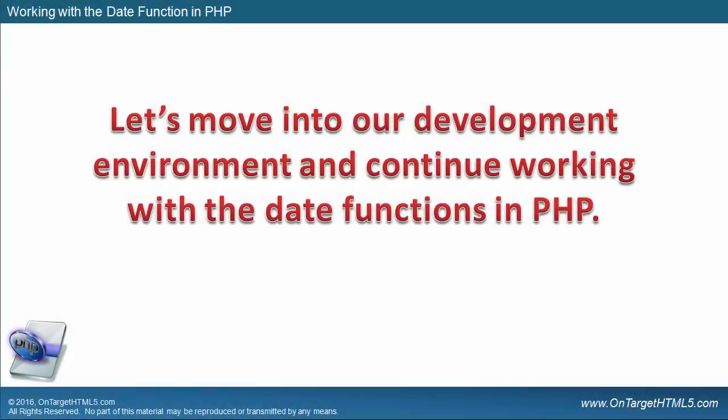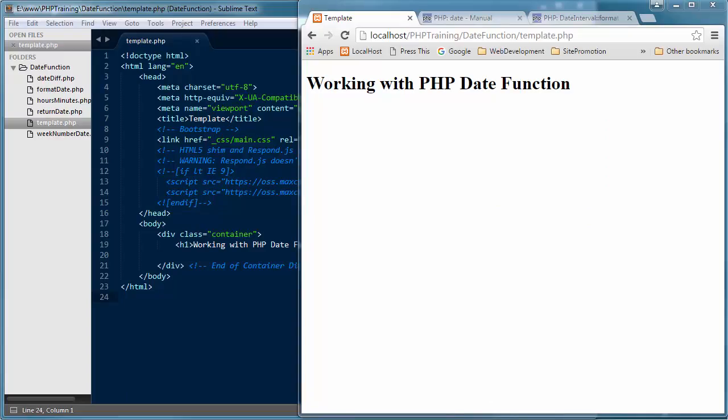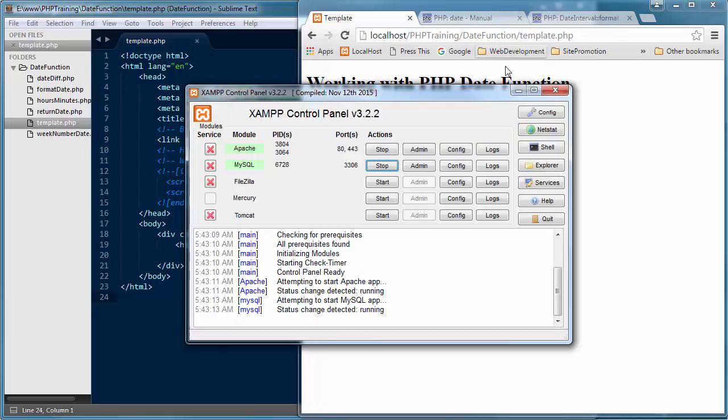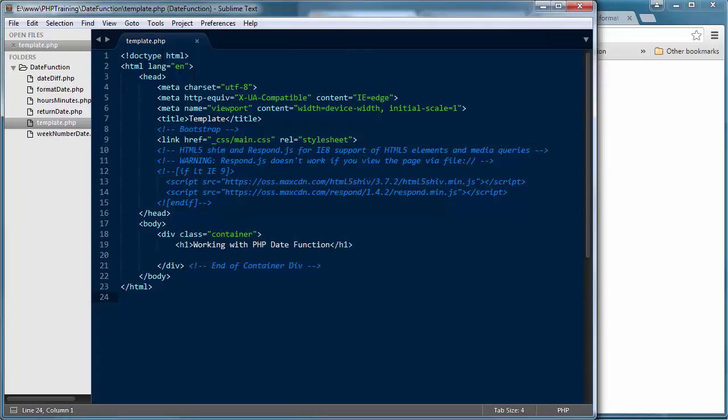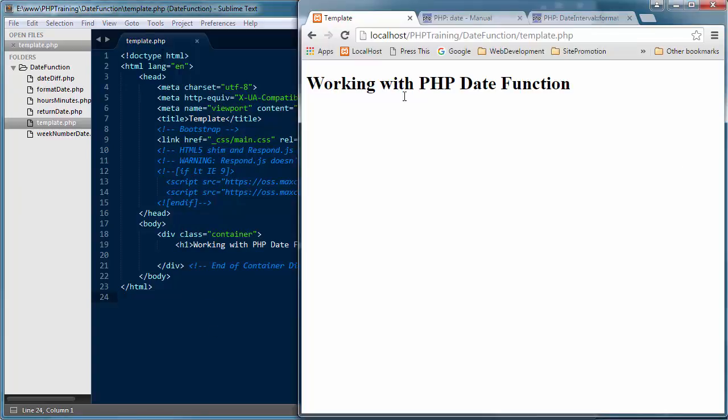All right, so let's go ahead and drop out of our presentation and into our development environment. I have already got my Apache server up and running. I've got my template.php file loaded inside Google Chrome, which is the browser I'll be using for the demonstrations. In this demonstration, we're going to check to see if a date is in the past or in the future. We'll also use a conditional statement to check whether or not that is occurring.